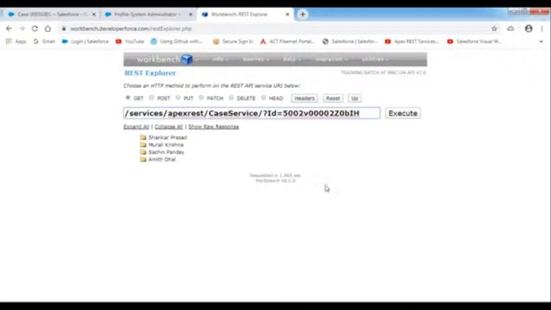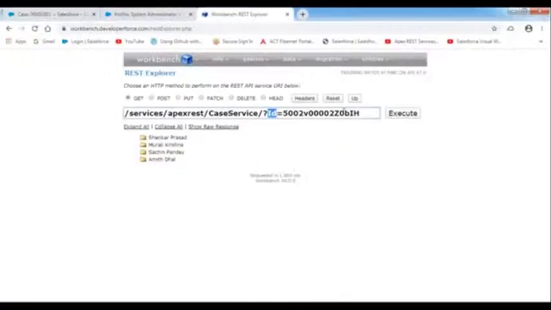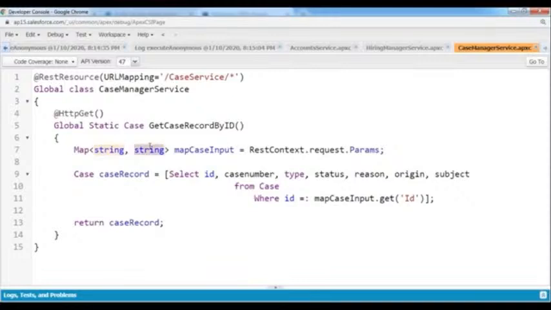I'm passing this case record ID here. It may be 15 characters or 18 characters, you can supply either. Whenever I'm passing this case record ID, the ID is a parameter name, and this will be stored inside that key place. This is a parameter value. The actual record ID will be stored inside that value space. So I'm collecting the value based on the key.